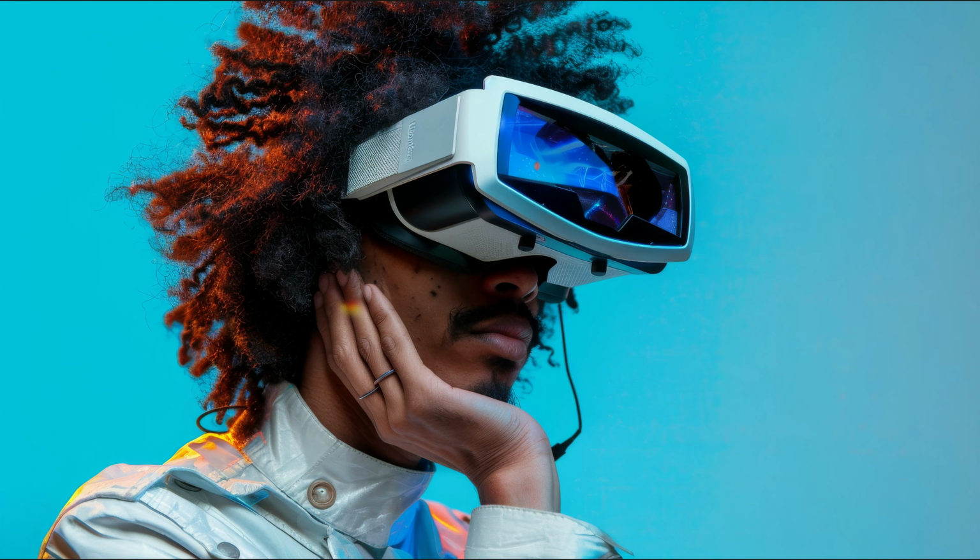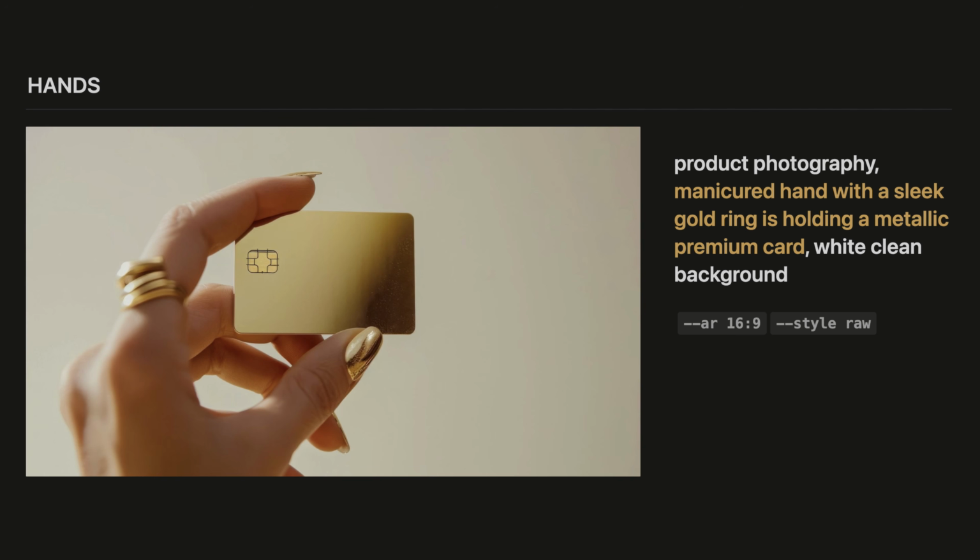Product photography can sometimes include hands or models introducing the product line. This effect can be easily created using Midjourney. Let's start with hands. This is about relatability. Show your product in real-world settings, illustrating its everyday utility. Use this prompt template.